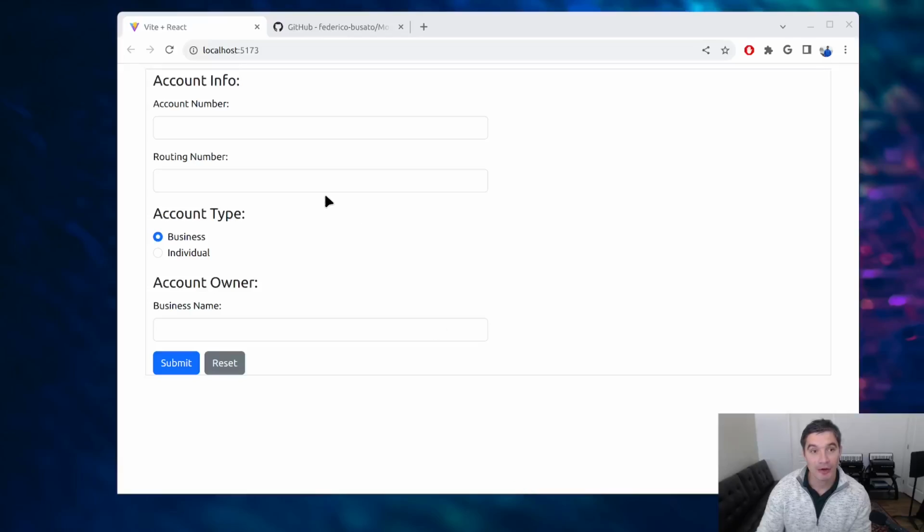In this video, we are going to write this form from scratch using the React Hook Form library and Bootstrap. If you never used Bootstrap, don't worry, it's pretty straightforward, and I will also explain along the way what we are doing. So this form is meant for entering banking information.